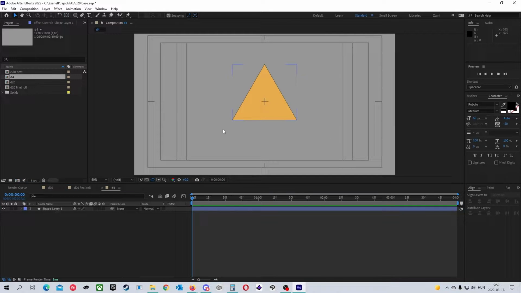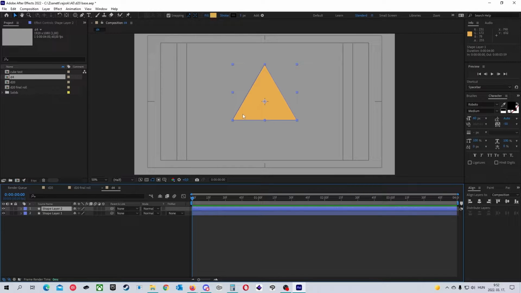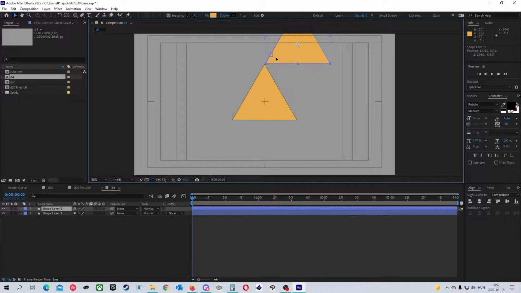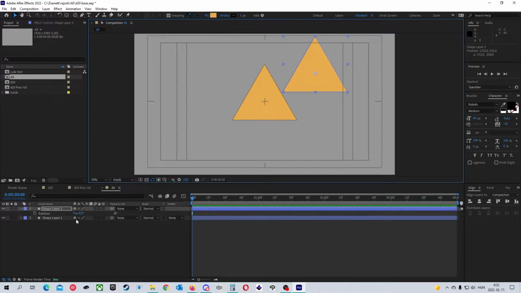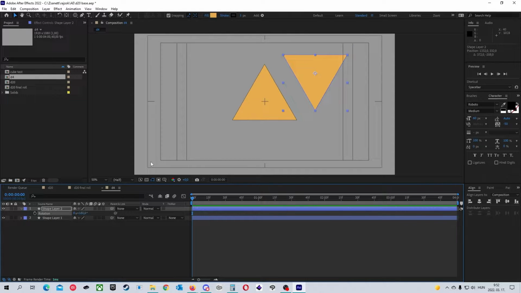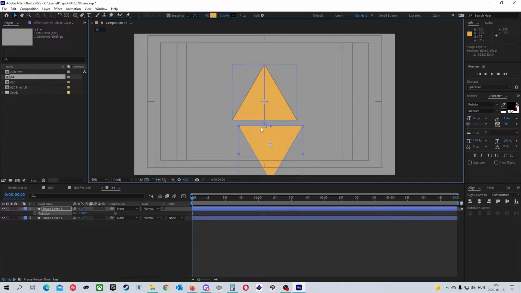I need 4 of these triangles. So I'm going to copy it and move it to the side. And then I'm going to rotate it 180. Snapping is turned on, as I said. If you are coming close to an edge, you can see it's selected and it can snap to where you need it to.